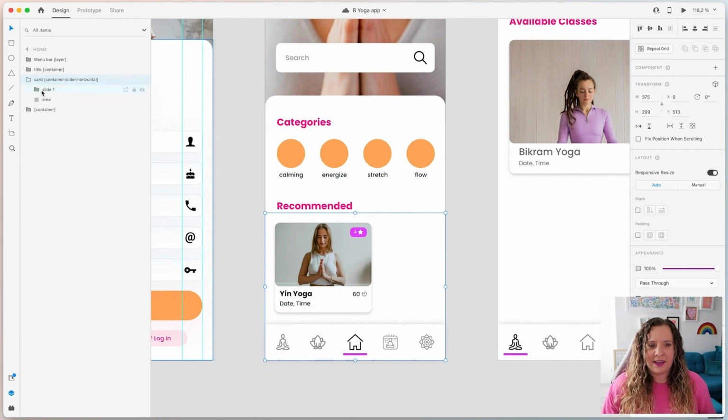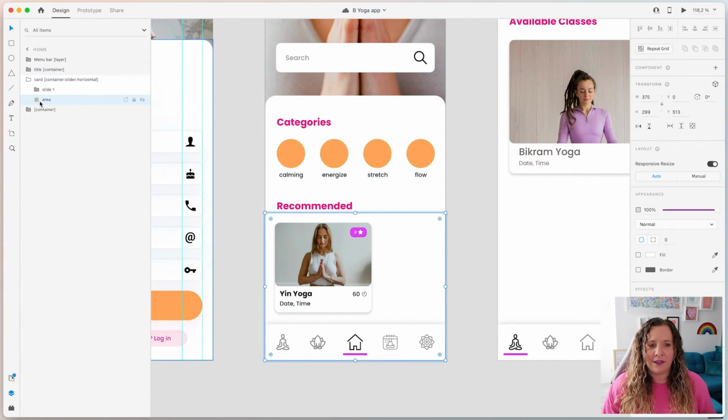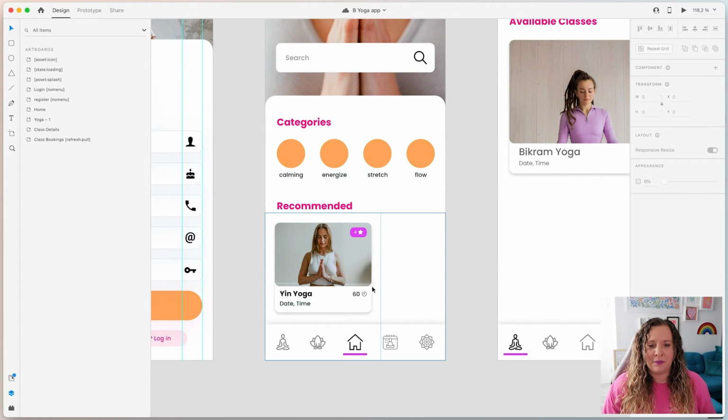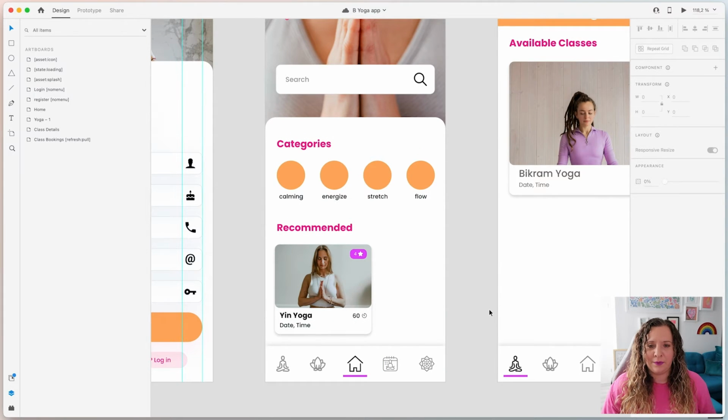Now, within that, you can see that again, I have this rectangle named area. It has no fill and no border. It is just so that Bravo knows this container should be this size. And then inside of there, I have our card. It's basically the same card, but just a smaller size. And later on in Bravo, again, we will connect that up and bind it to our data from the API.